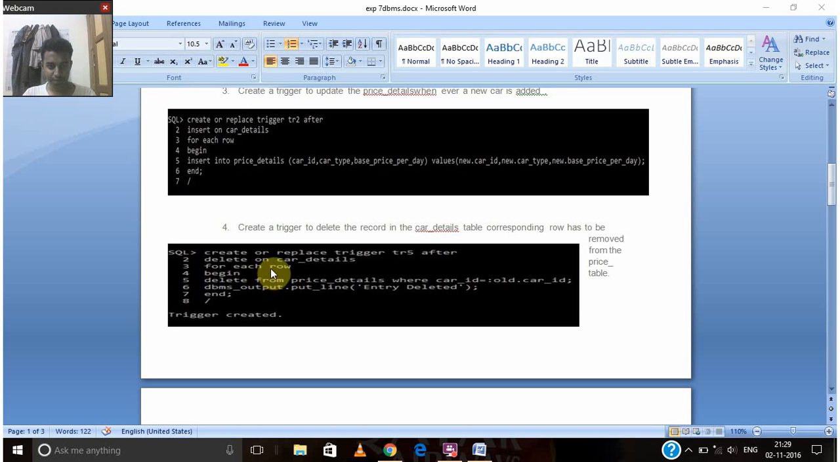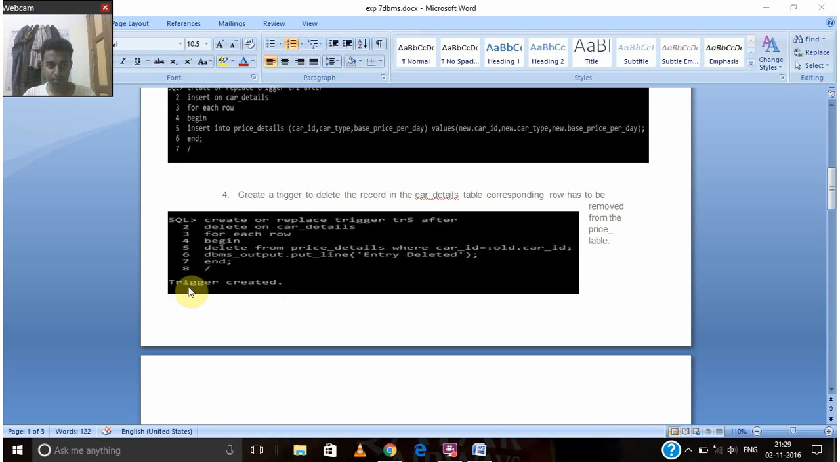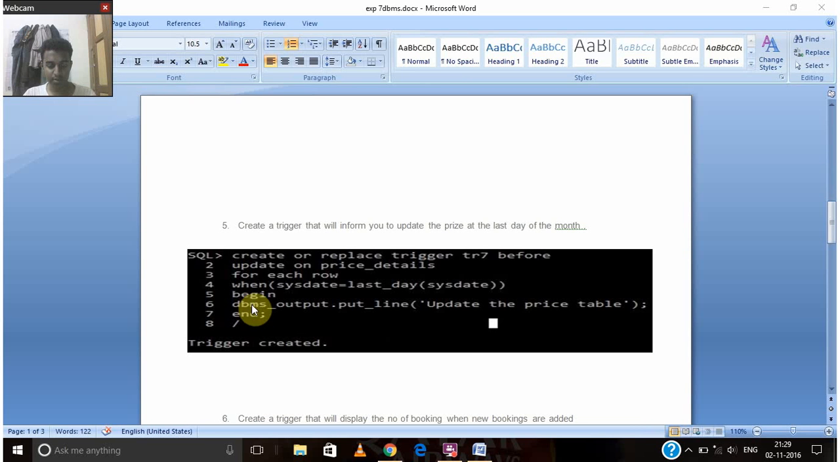So this is my fourth question: to create a trigger to delete the record in the car details, where the corresponding row has to be removed from the price table. For this also I have to create a trigger after delete on car details for each row, and I begin by deleting from price details where car ID is equal to the previous car ID, that is the one chosen when I first booked the car. So in this line I'll be printing my output as entry is deleted. So this is my output, trigger is created.